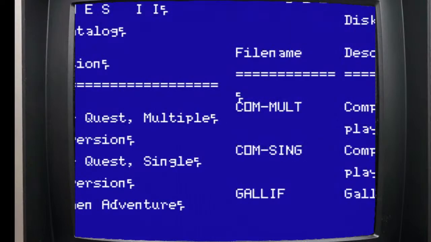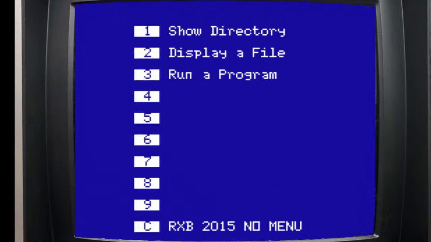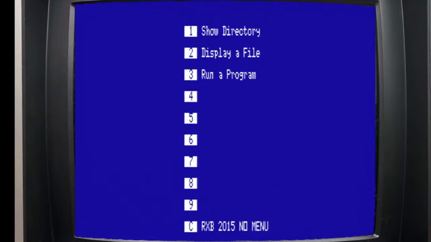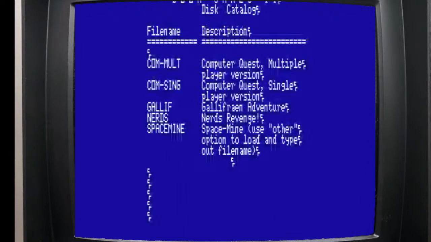Okay, this would look great in 80 columns. So let's go back, press W for 80 column, 2 for display a file. See how it's picked up disk 1 list. Okay, here's what it would look like if you actually printed it out. Doom Games number 2, disk catalog.